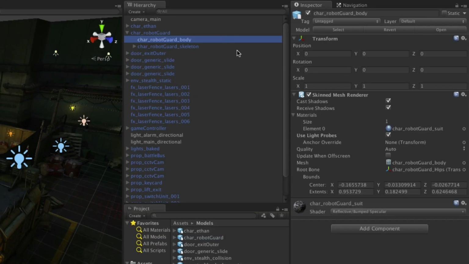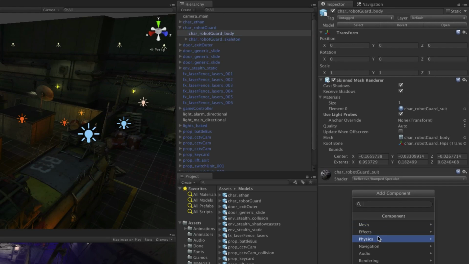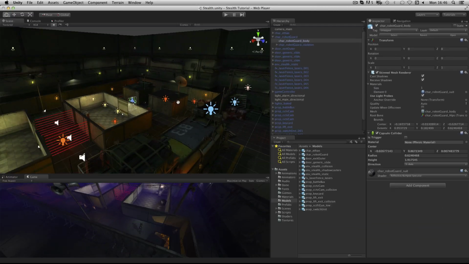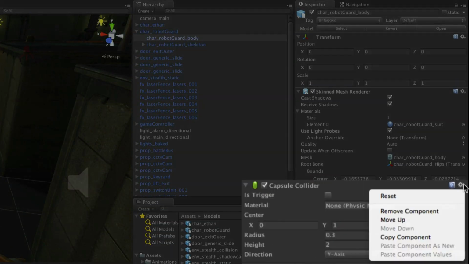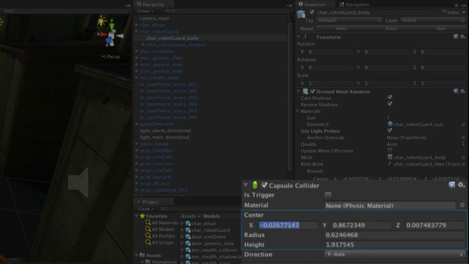Next, the Capsule Collider. We need to have this in addition to our Sphere Collider, so we'll add it to a child game object called char robot guard body. Again, the center needs to be moved up by 1, but this time we only need the radius to be 0.3. We also need to change the height to 2.